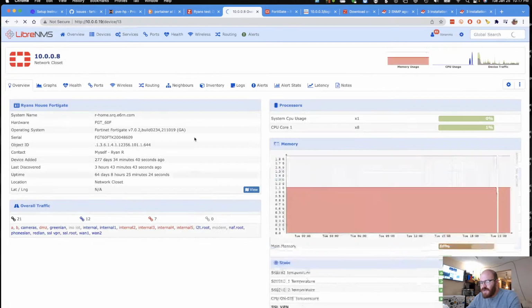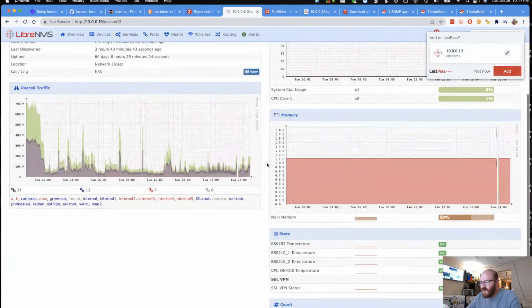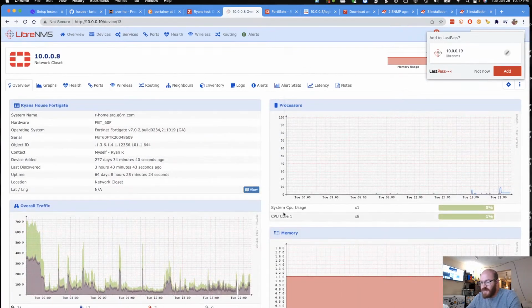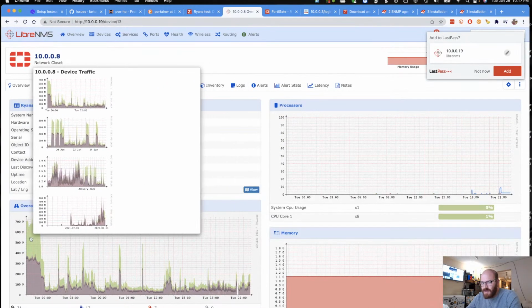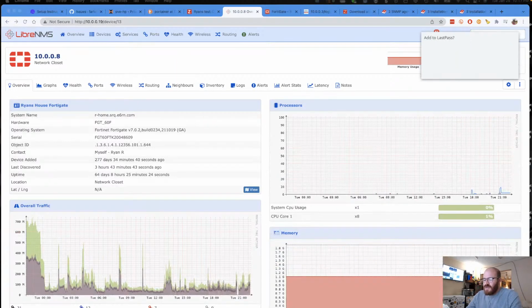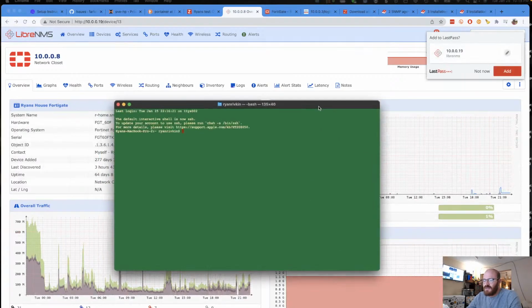Right, so in Libra, I get a total overview, and it pulled all of this from the firewall. So I know it works, and we can clearly see that traffic is being, that's right, gosh darn it. Alright.